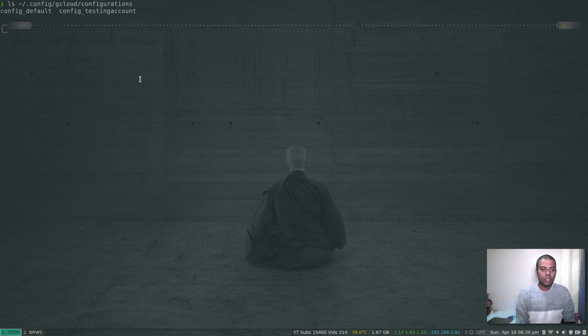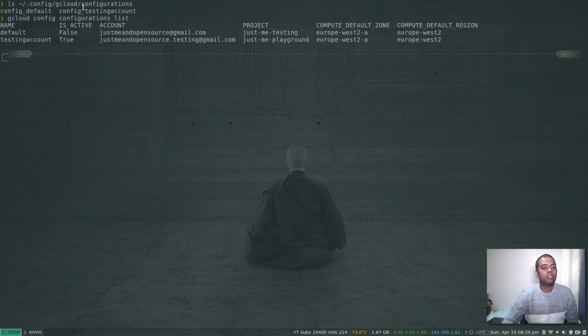Cool. So how do we delete a configuration? In order to delete the configuration, you can't be in that configuration. The configuration you're about to delete shouldn't be activated. I mean, gcloud config configurations list. So now I want to delete this testing account configuration that I just added, but I won't be able to delete it because I'm currently using that configuration. All right, so I need to switch to another configuration first.